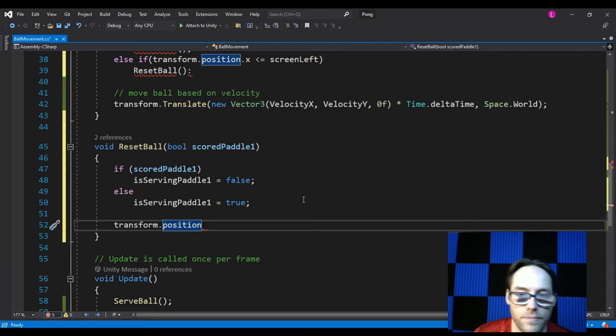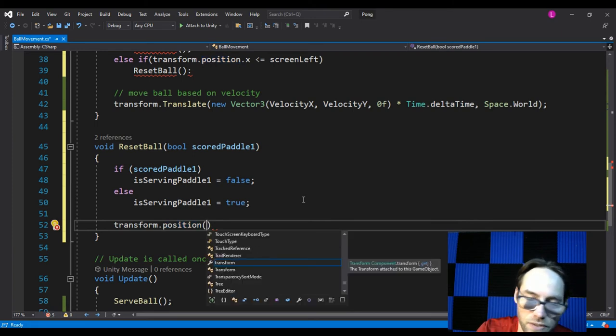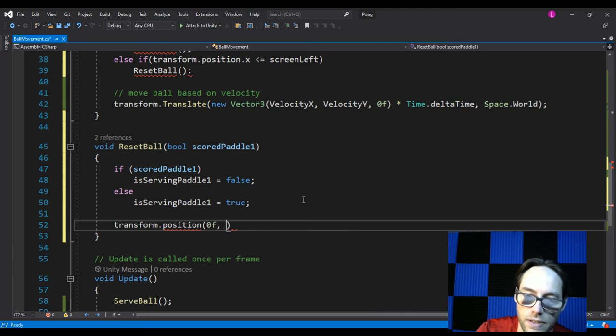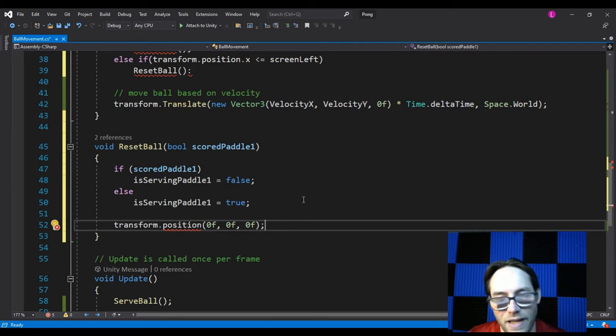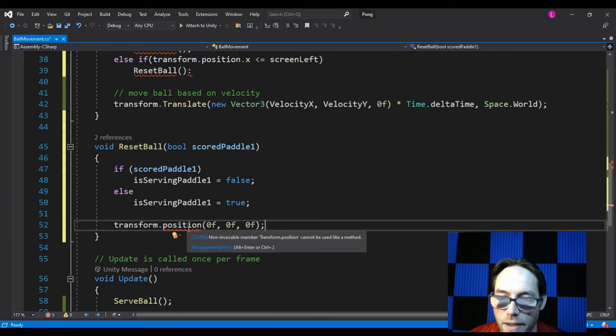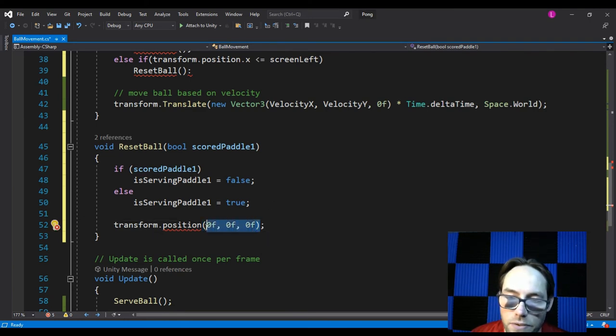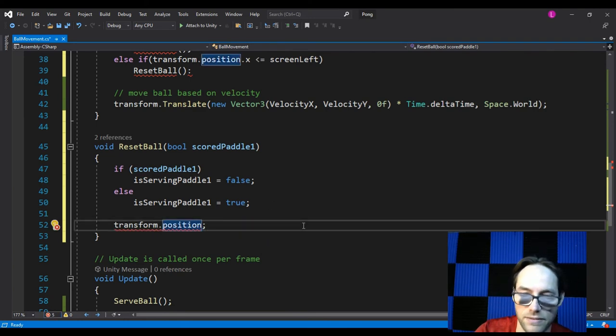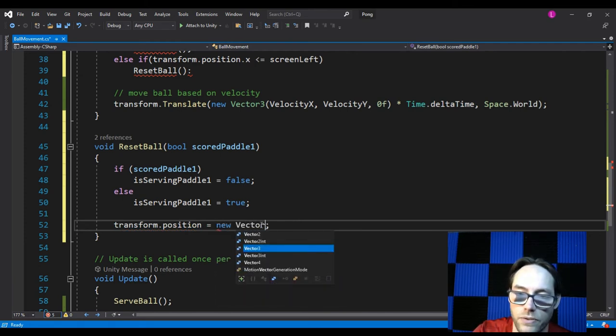And you can't force a position to have a value. For example, I can't say position and then shove numbers into there. If I tried to do zero, zero, zero, I'd get yelled at. It would say, hey, you can't convert this. It cannot be used like a method, right? So for this, we actually have to keep this as a variable and then set it to a new vector. So I could do new Vector3 and then 0, 0, 0.